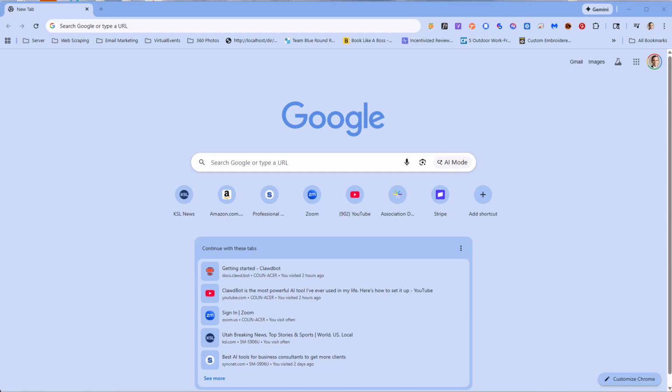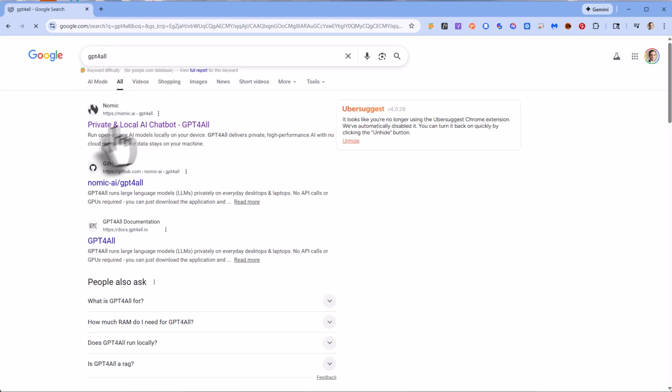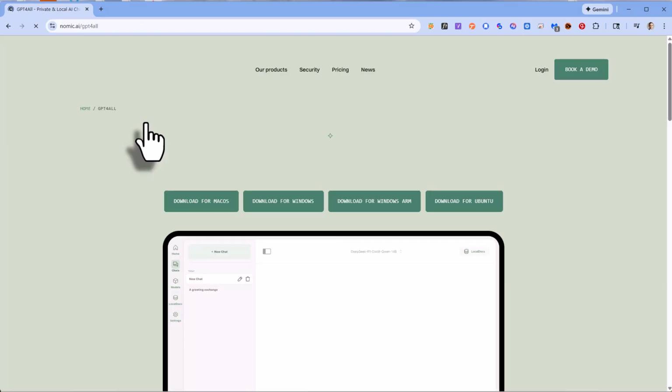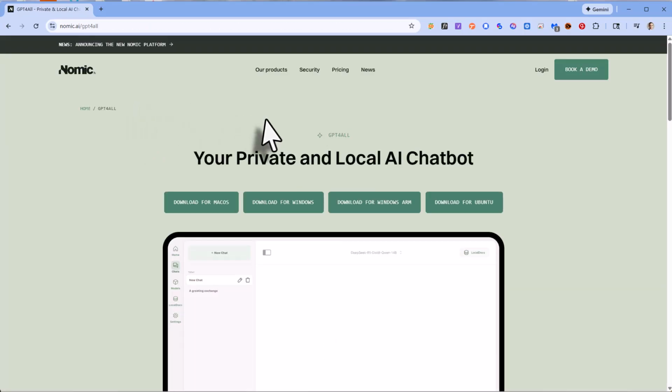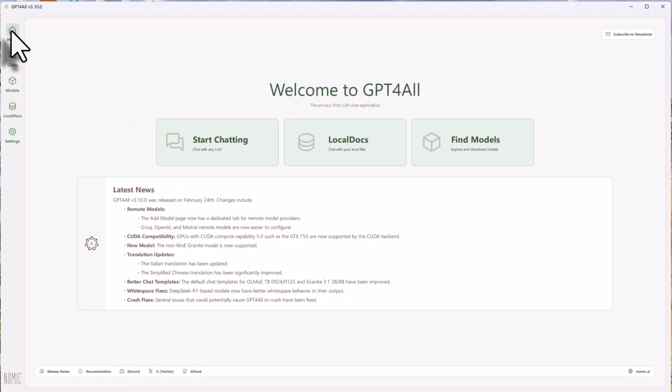For all of you who've been concerned about privacy, today what I'm going to show you is going to blow you away. So the first thing you want to do is go to a browser, type in GPT4All, just like that. It's going to come up with the link. Take that first one. It's going to Nomic AI, and you're going to just simply click on download for your particular operating system. I've gone ahead and downloaded the Windows version, and when you get done, it comes up and looks like this. So the question is, what is this GPT4All?